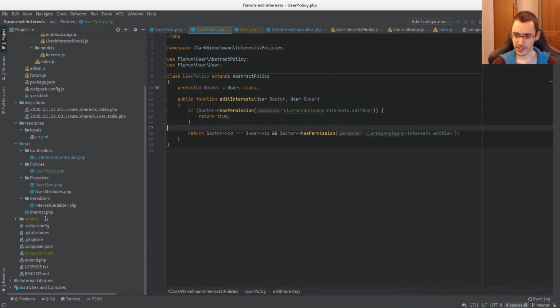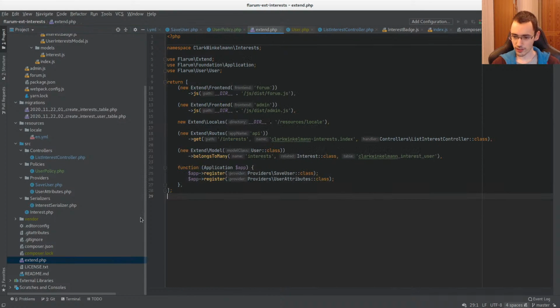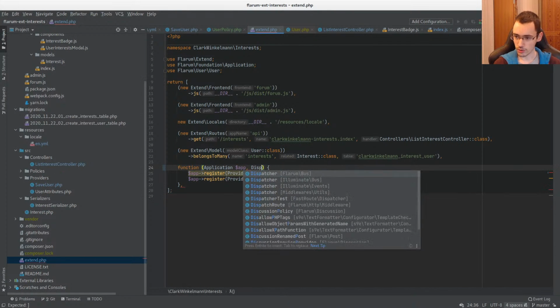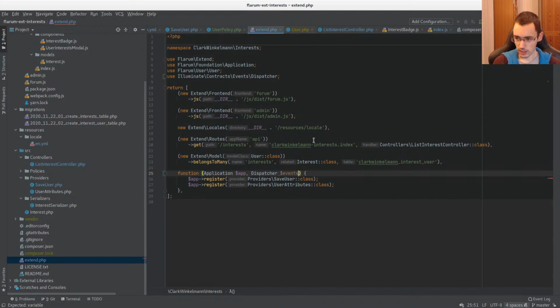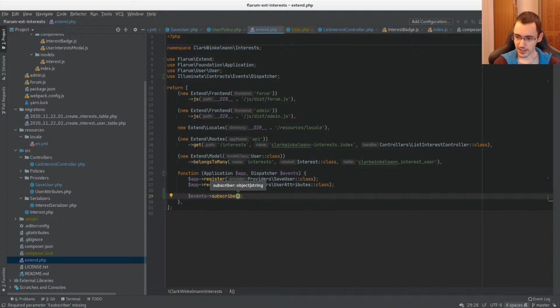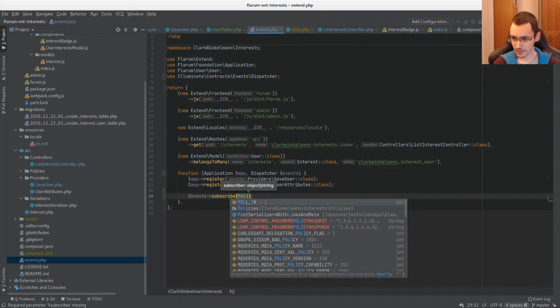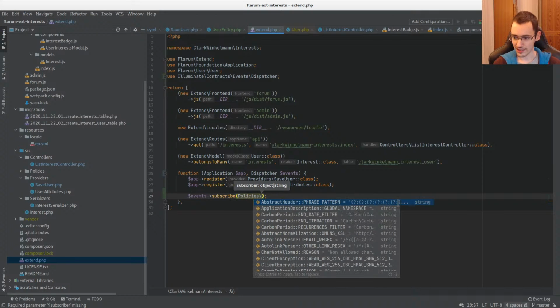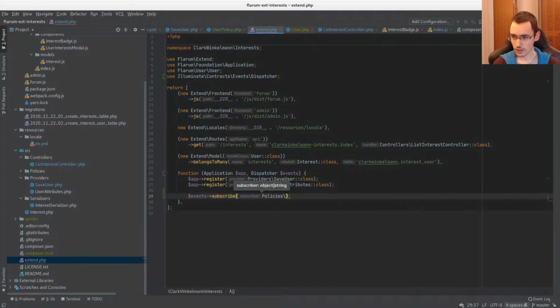Okay, so now I have my policy. So what do I do with that class? I need to register it. So I will go to extend.php. Here again, it will change. So right now I need to use the dispatcher. So I need to import the dispatcher from Illuminate contracts events. I will call it events. Then I can do events subscribe, and I can subscribe my class. So policies, because actually the class is a subscriber class for events, but it will change in the future. There will be a proper extender.